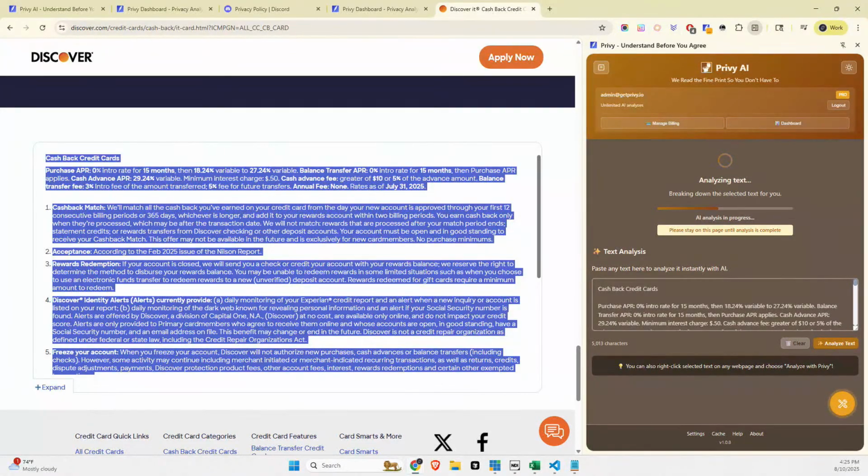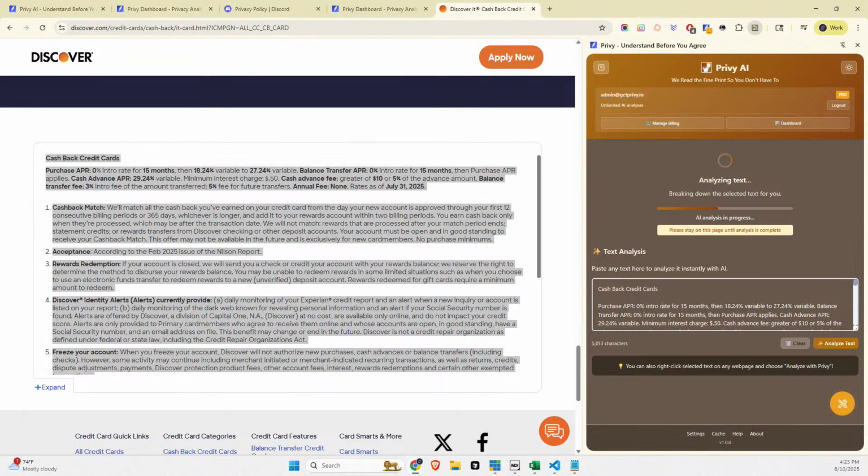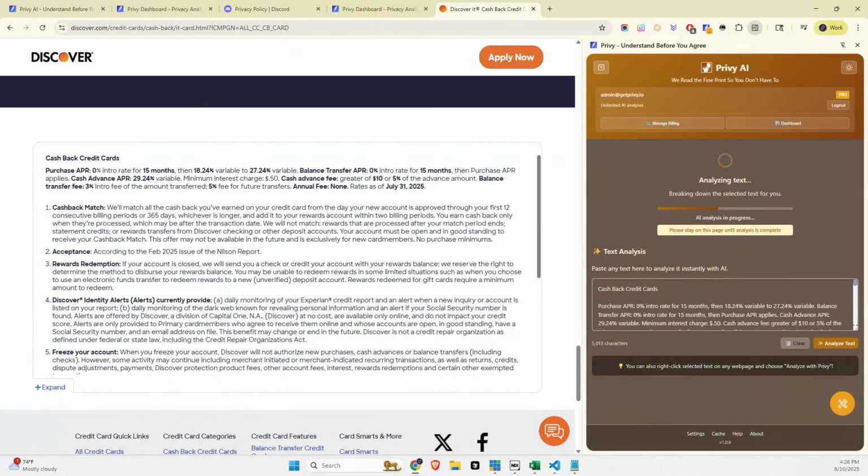So we're going to analyze this text here in Privy Mode, mind you. The chat doesn't have Privy Mode attached to it yet, but I will add that pretty soon. But with this, I should be able to ask it, so we can see here we've got some very specific information, right? 0% for 15 months, 18 to 18.24% to 27.24%, holy crap, after the 15 months. So when I come back and ask it some information about this, it should be able to give me some very specific and pointed data in part of its response.